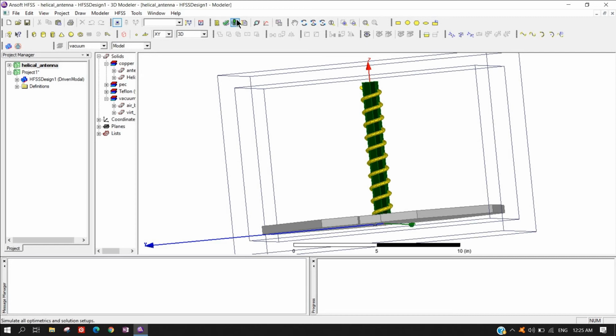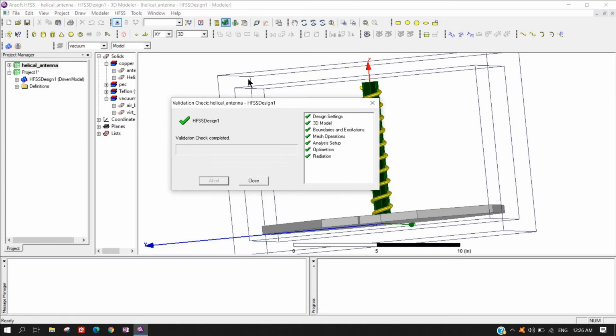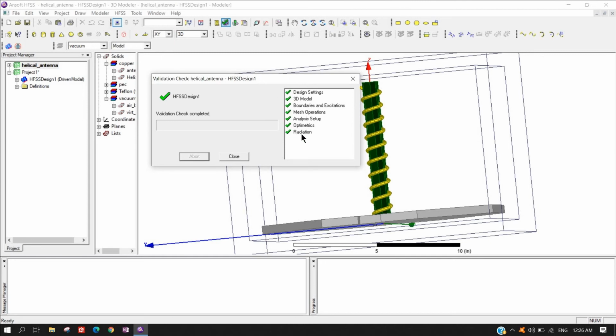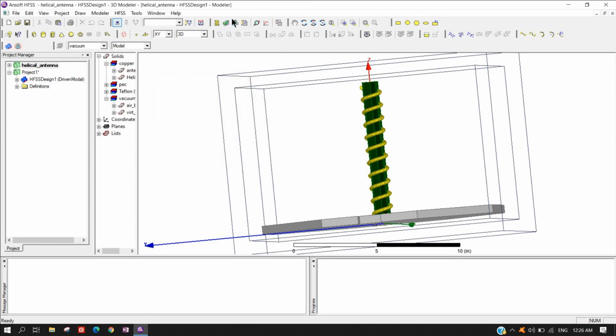And here is one more option which we can see only after we have successfully validated: Analyze All. After the validation, all the ticks should be green. If all the ticks are green, then we have successfully validated our design. There will be no error during the analysis. Now if we click on this analyze button, we should get all the results of this antenna.